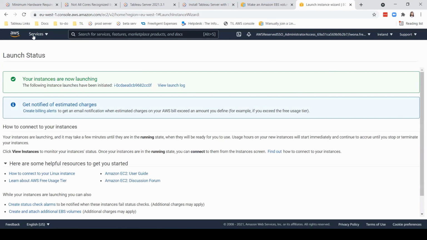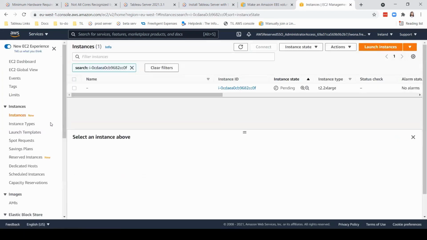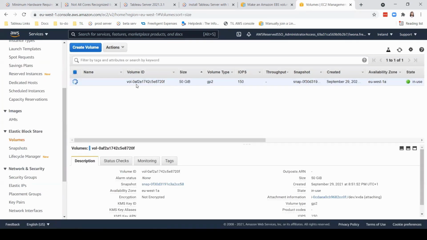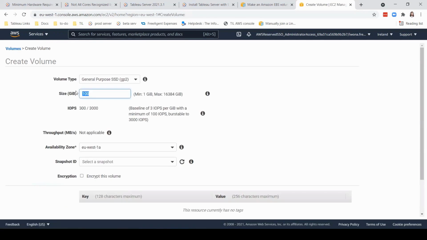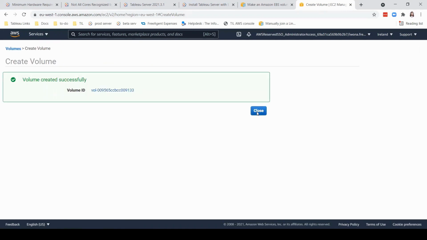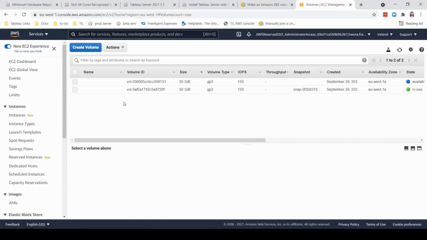While this is going, I'm going to go to the Elastic Block Store, and I see already there is one volume here. This is the default one that we have with our machine. We're going to create a new one. I'm going to give it also 50 GB. And that's it, created. So let's rename it.